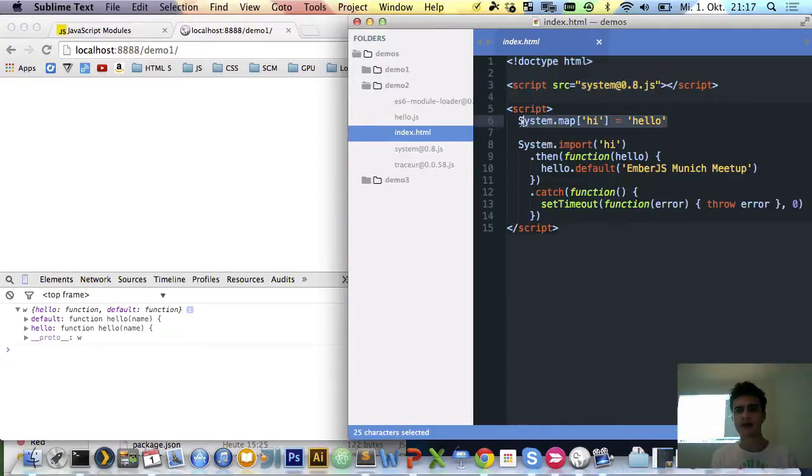Now, in this example, it's the same code as before. I map hi to hello, and now I import the hi module. And as we expect, we get the hello module back and can call the default export or write it out to the console. By the way, if you've wondered why this timer is there, it's because if I threw the error synchronously, it would go into the nirvana. Because that's how promises work.